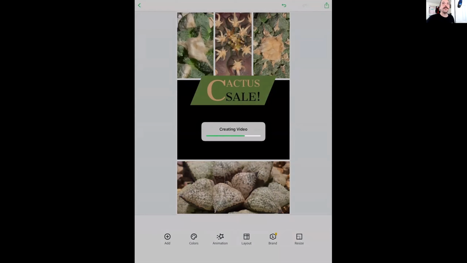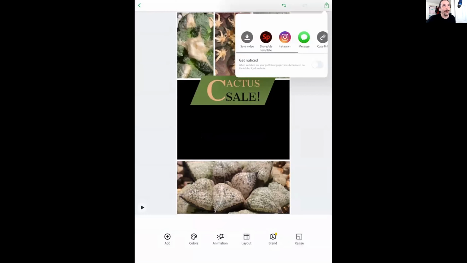But yeah, I think this is what's great about Spark: you can make something that looks very clean very quickly with not too much thought. As you saw me, I was just grabbing images and tapping and seeing what happened. Okay, so now you can see this is kind of cool. You can create Spark templates if this is something that you routinely want to use with different content. You can save the video, but you can go straight to Instagram, text it to somebody, or copy a link.